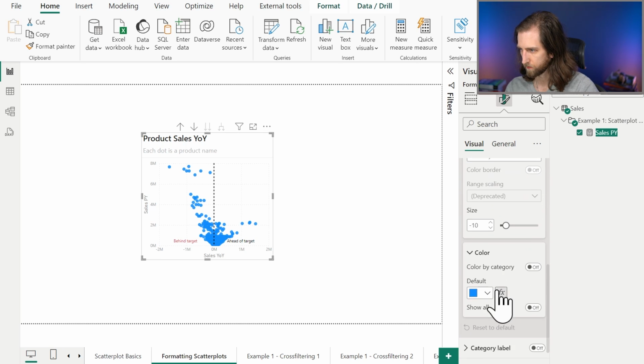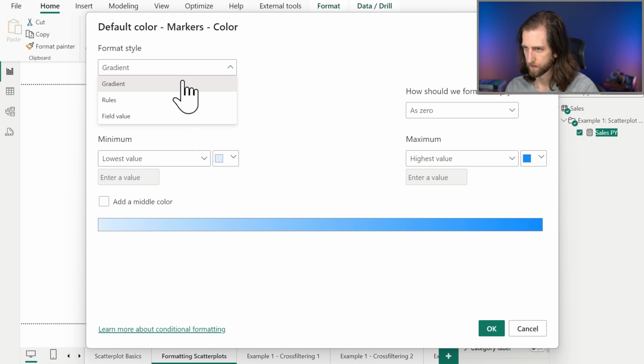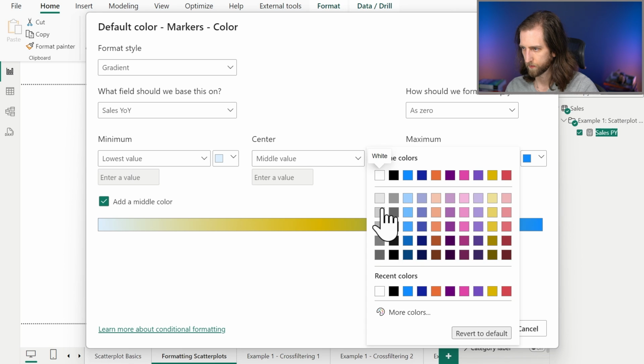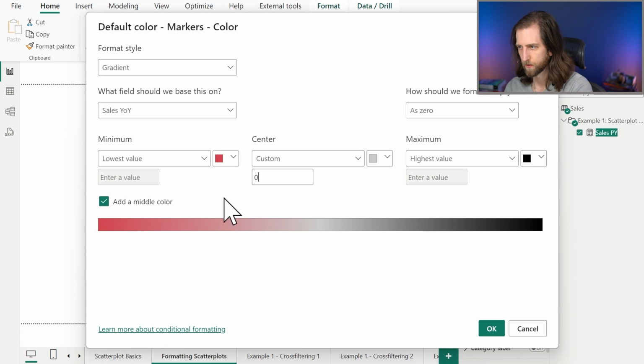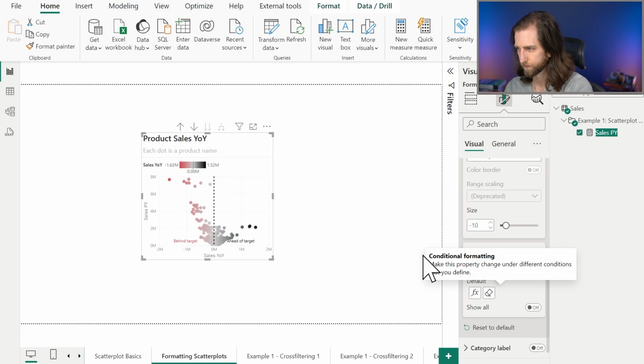So we're going to conditionally format our dots so that everything in the middle will be gray, everything above will be black, everything below will be red. And we'll put this at 0. We'll use sales year over year. And so this just helps draw attention to the data points that are most behind, so that the red data points draw attention, it also has a negative indication.